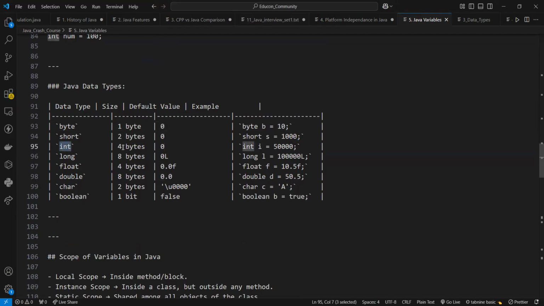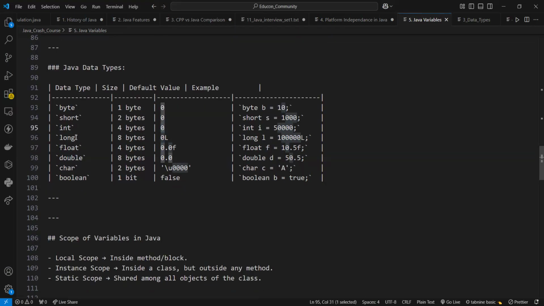Next is int, size is 4 bytes. Default value is 0. Int i equals 50,000. This is one example. And long is 8 bytes. Default value is 0L. And long l equals 1 lakh L. We declare it like that only. So these first four, byte, short, int and long, are numeric data types.